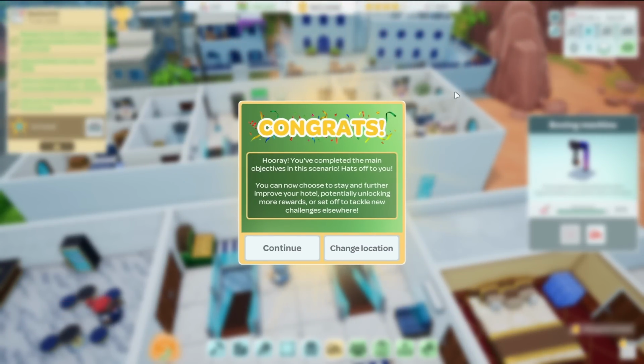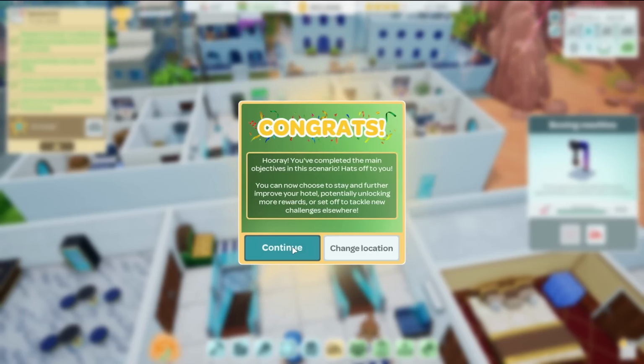You have completed the main objectives in this scenario. Hats off to you. You can now choose to stay and further improve your hotel, potentially unlocking more rewards, or set off to tackle new challenges elsewhere.